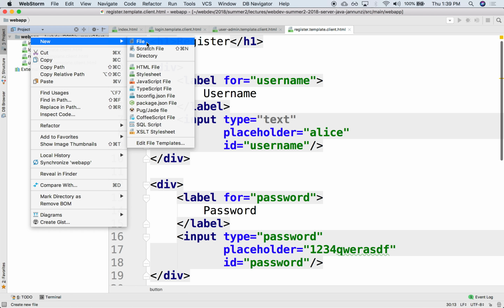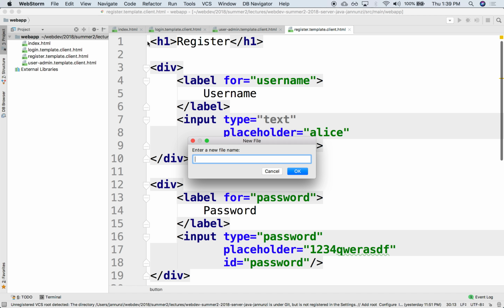So let's create a new file. Notice we're going to follow the same naming convention, right? The feature that we are working on is register, and the role of this file will be controller, right? So folks already know what this file is all about. They already have a mental model of where in the architecture this file belongs, right? And what's the role of this file?